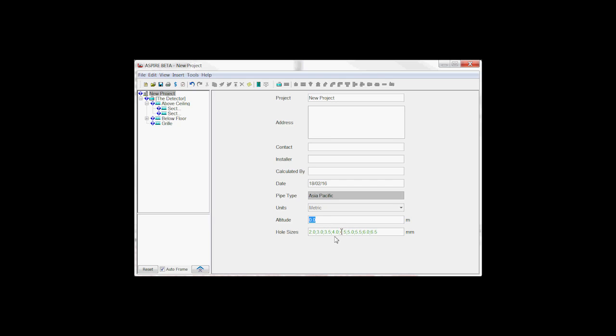We might decide we don't want people to use that hole size, and we can remove it. But if we try to remove, say, just our 5.5 we just added, so we want to remove 5.5 and 6, as soon as we go to move away from that field, it'll say no, 5.5 is being used, and it'll bring it back. So this gives you an overview, but also a way of removing hole sizes you no longer need, as long as they're not being used. So there are two useful features that are now in Aspire.